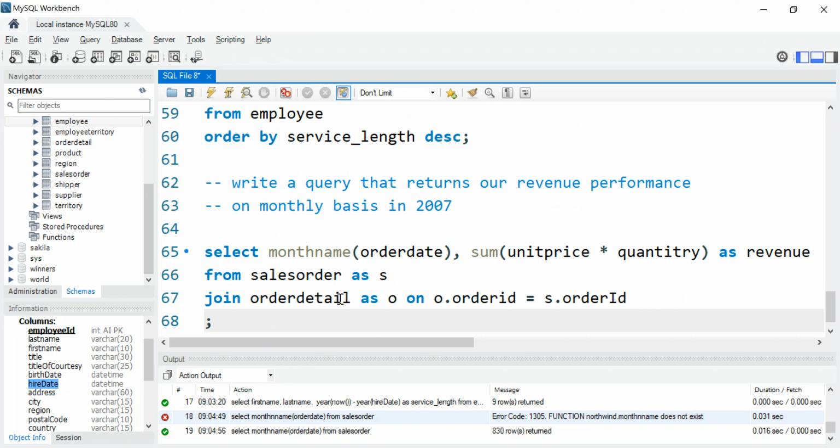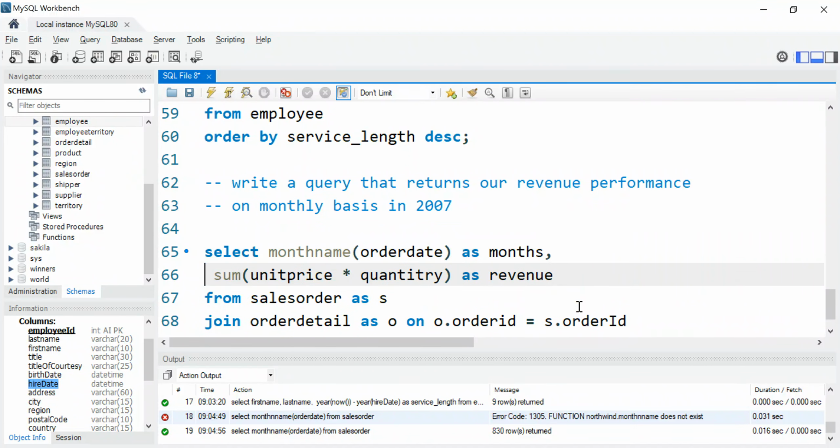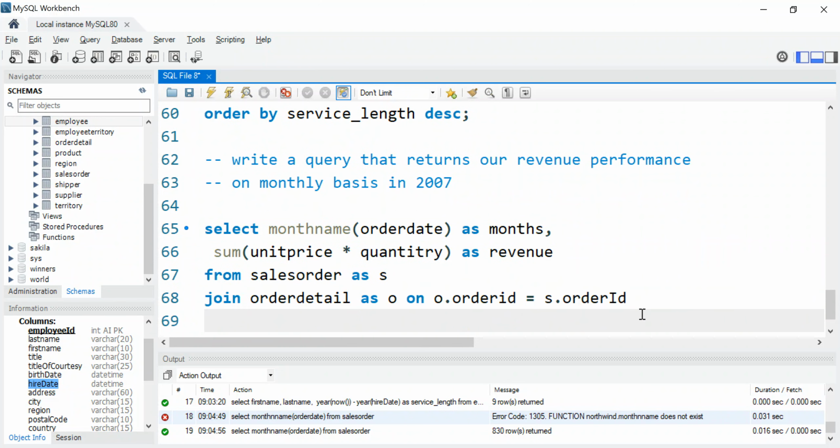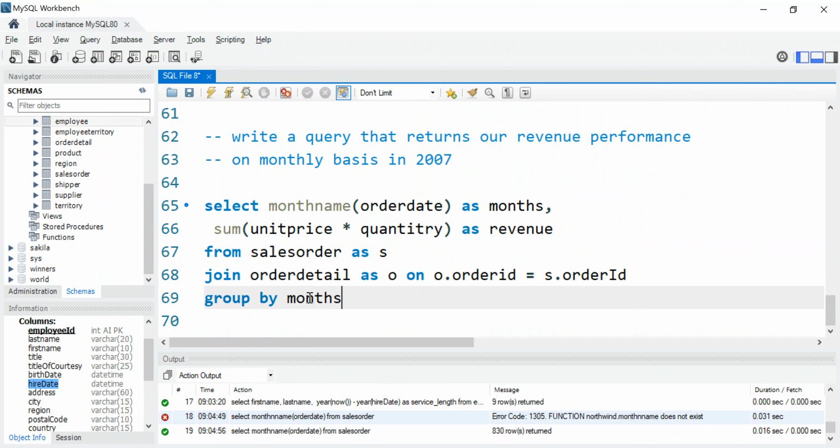Perfect. So we need to group by. Let's give this one an alias, say as months. So we say group by months. Let's return that. And maybe we should just sort it in descending order of revenue.